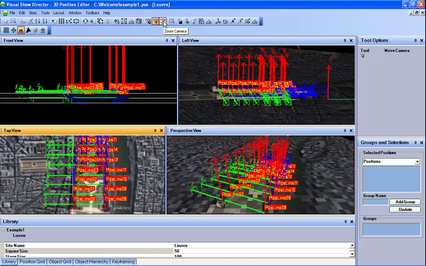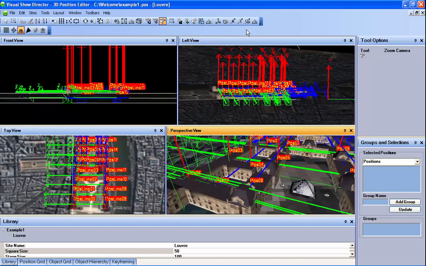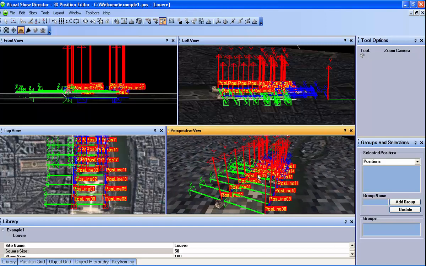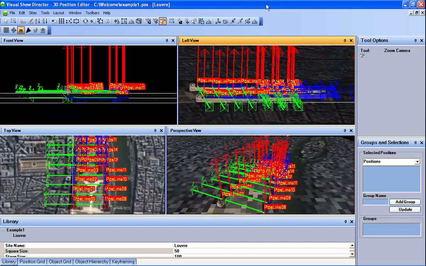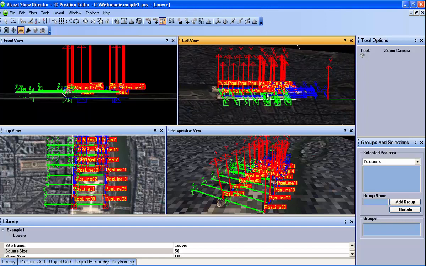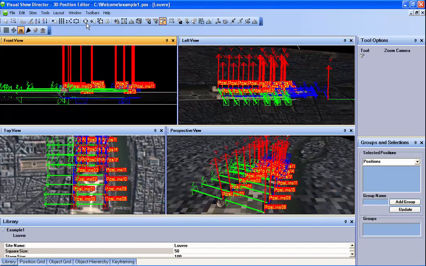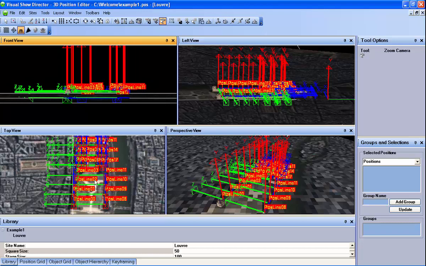Finally, we have the tool Zoom Camera. The perspective view here is like walking on the grid forwards and backwards. While in the other views, left view for example, you can zoom in and out. Same for front view and top view.